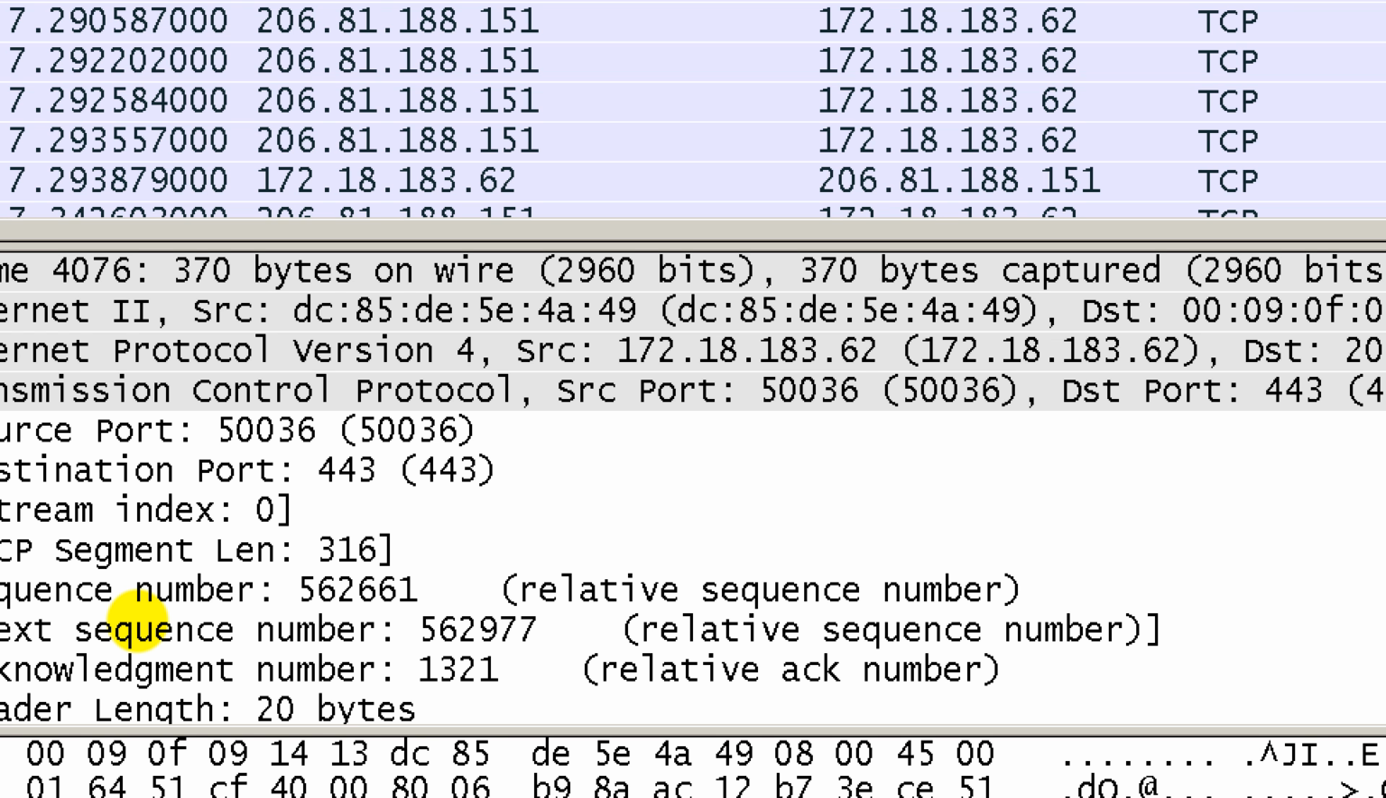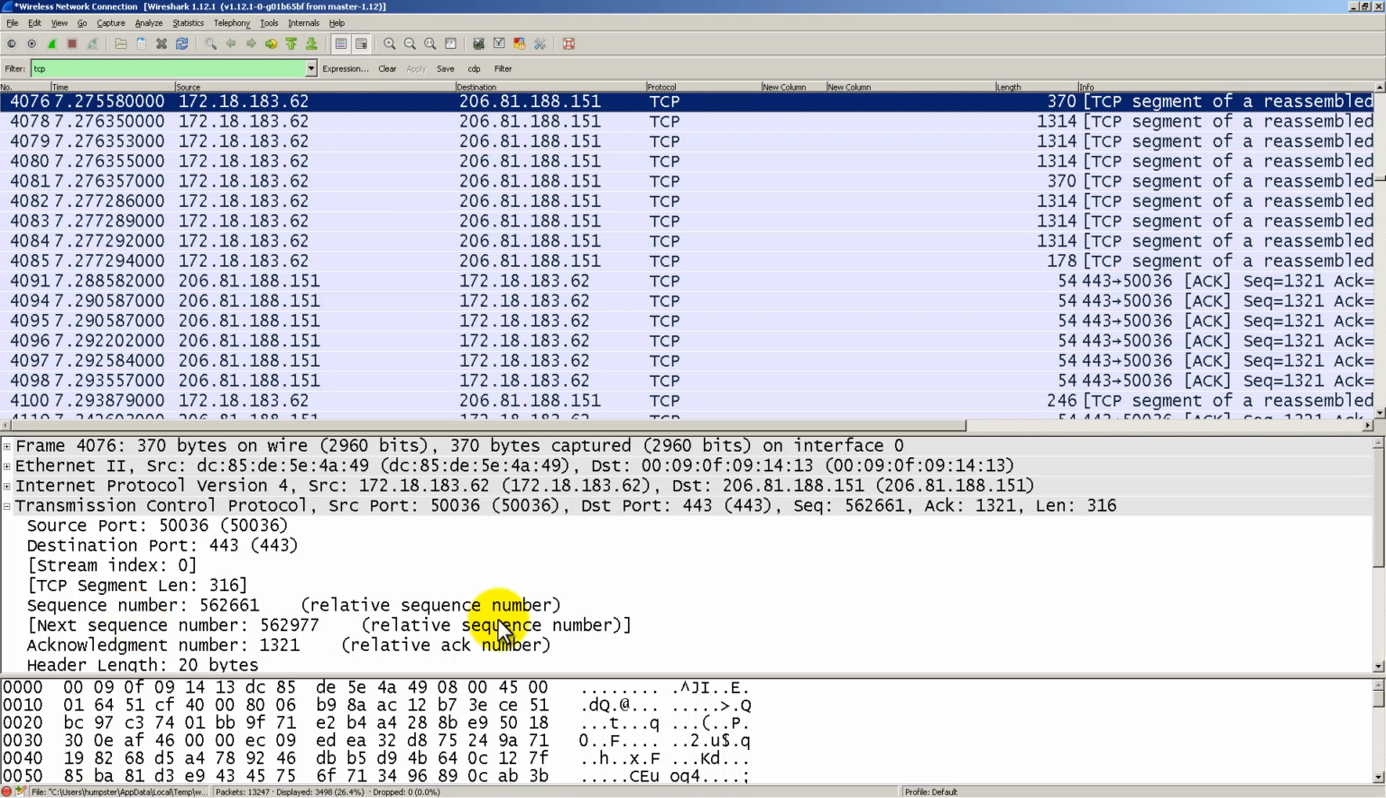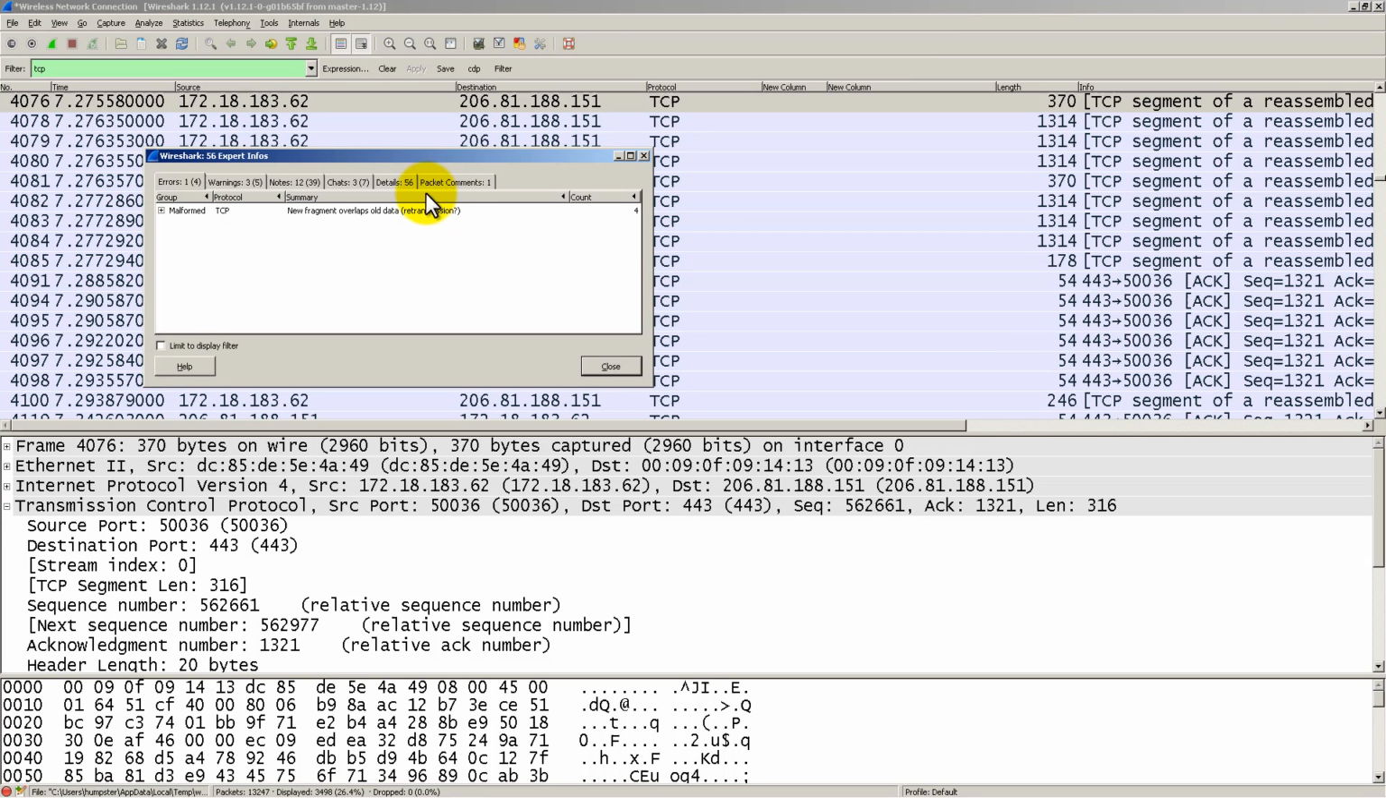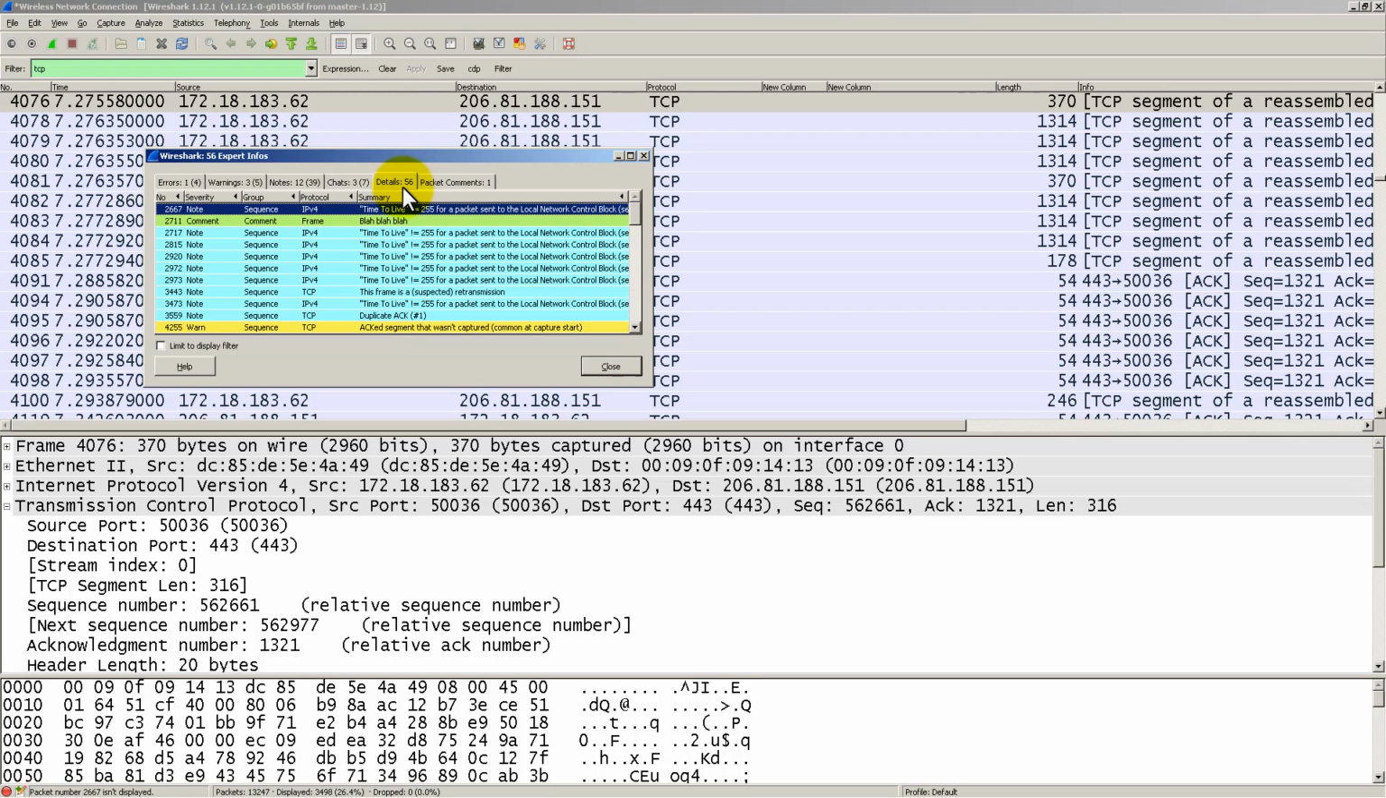So that's the expert system. That's taking a look at the different severity, and pretty easy. Might be one of the first places you go just to kind of get a sense of what's happening on that particular capture.